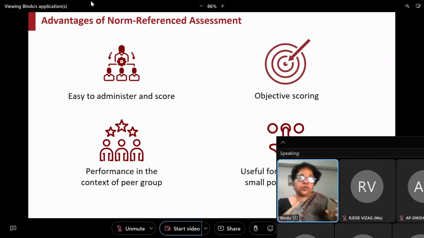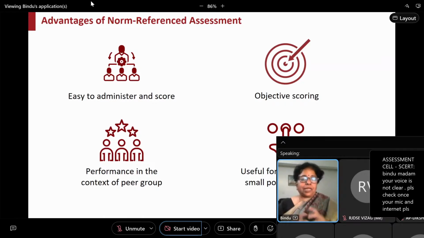So it gives you a perspective of where your students stand in the peer group. And it's also useful when you want to choose from a small pool of examiners. Like if there is a limited number of seats.